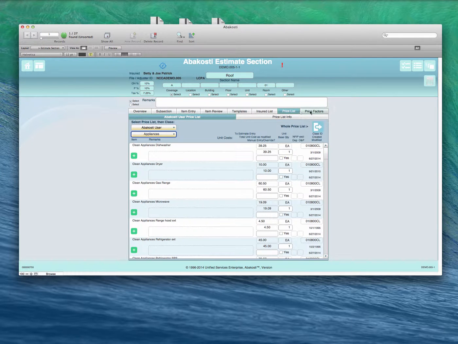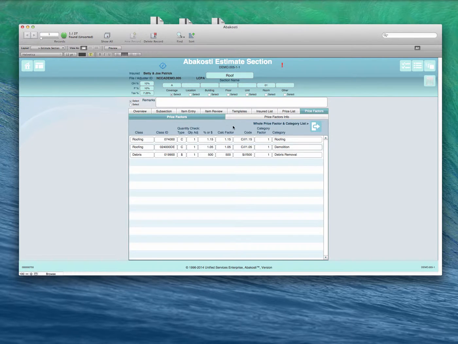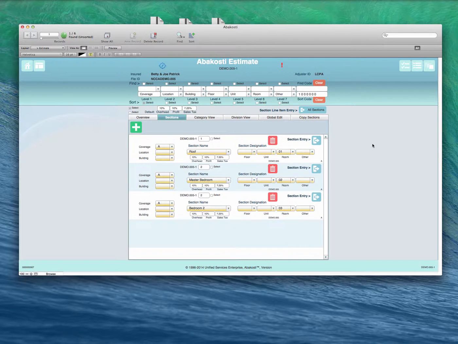And price factor, which serves several different functions, which we'll look at in a minute. We want to take a look now at actual entry of items into the estimate. We can do this on a section by section basis by using the buttons here, or we can go to the whole estimate with all the sections and then go through them using the record flip button up here. It may be best to use that for reviewing once you've finished.